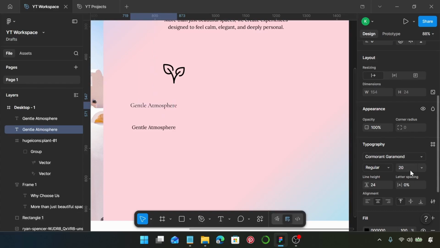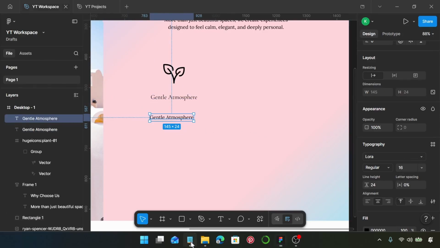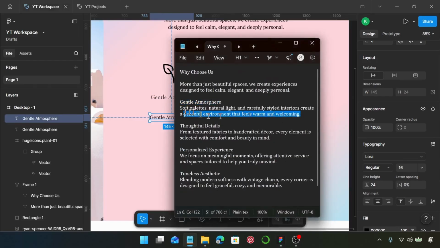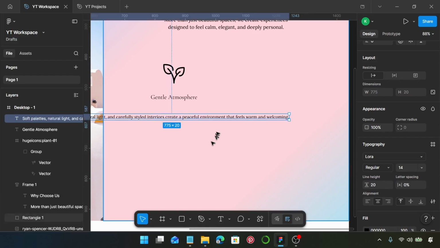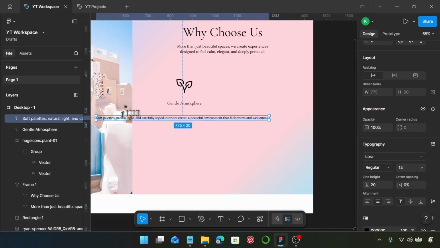Size is going to be 20 and the line height, we're going to leave it at 24. Let me just align it here. Let me grab my text. So let me copy the text for the next one. You are still going to leave it as Lora. Change the size to 14 and the line height is going to be 20. And I'm going to paste. Our alignment is still centered. No worries, just leave it like that.